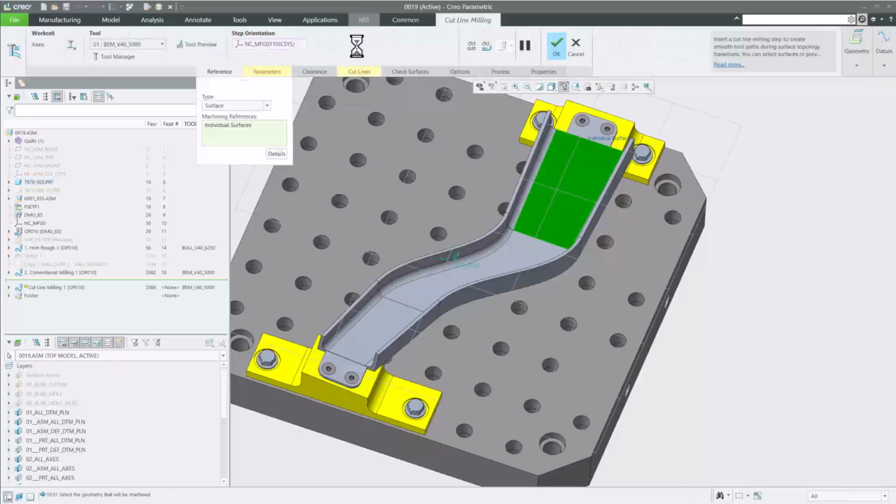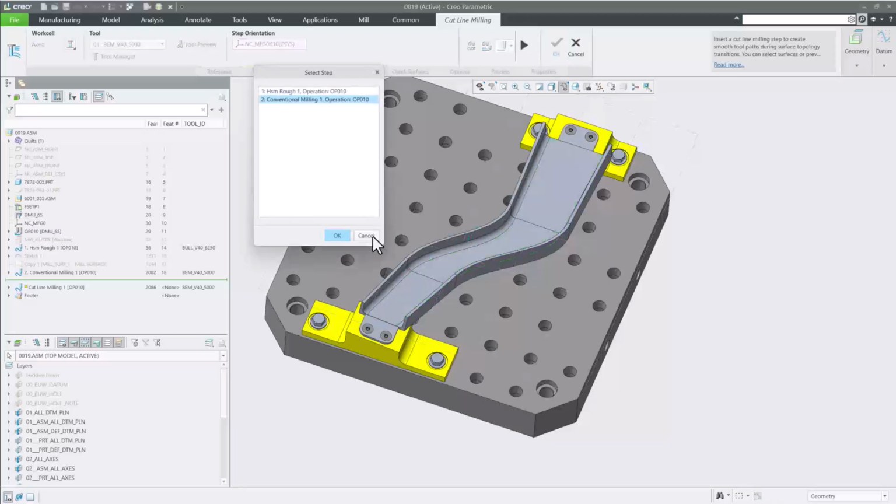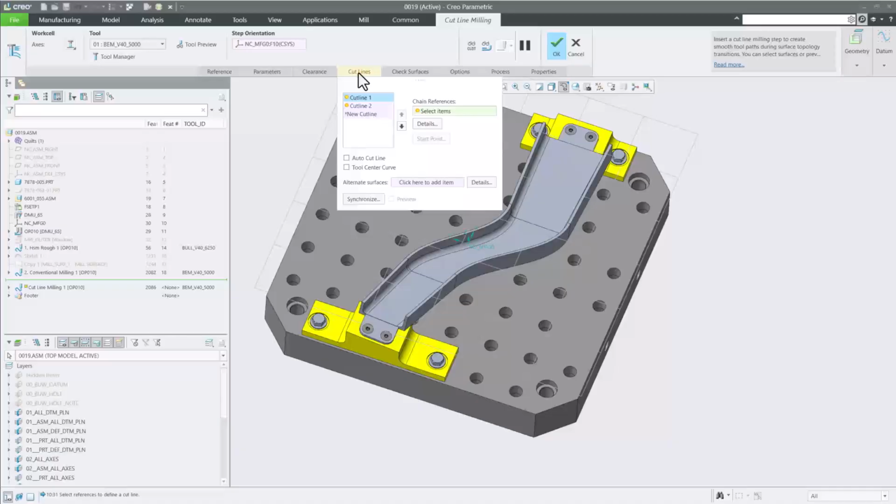Right? So if I do the same thing, cut line milling, pretty much everything is the same as we did before. I'll use the same step over and everything. Notice we have a new option now, cut line. So the way this works is you're going to find the first cut and the last cut, and then you have options for in between.